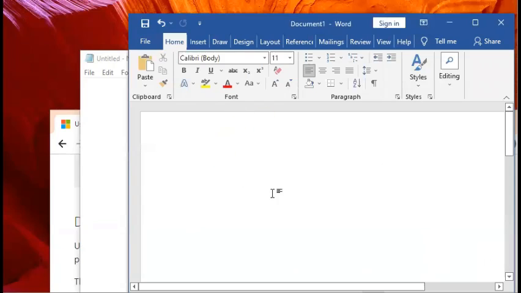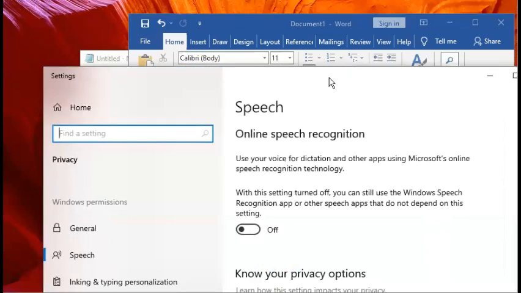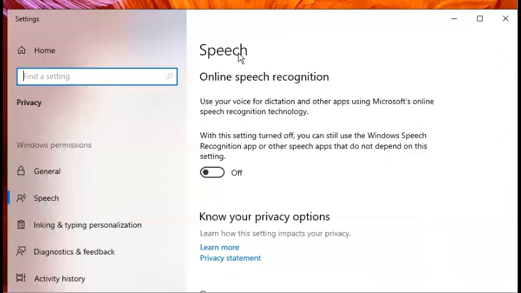So when you press on Windows plus letter H, you will see this prompt. This is the normal way. You see a microphone icon over here, and then it says to use dictation, go to settings and turn on online speech recognition. This is your starting point right here. So from here, you can click this. It's a hot link. You can click on this one, and it opens for you the specific settings you need to turn on. So under speech, you have here a toggle switch, which is for online speech recognition.